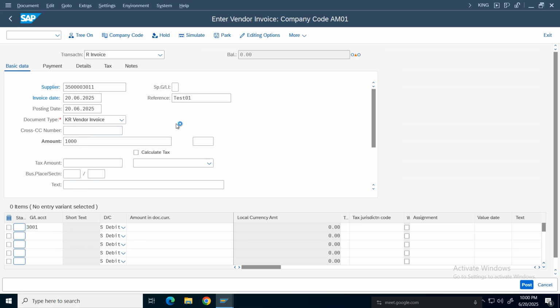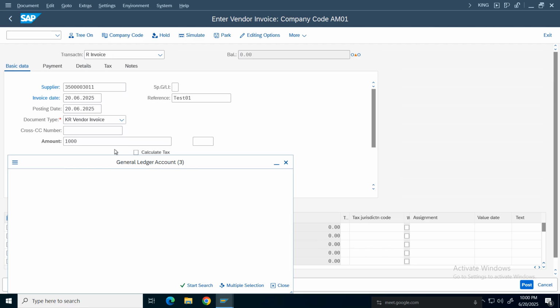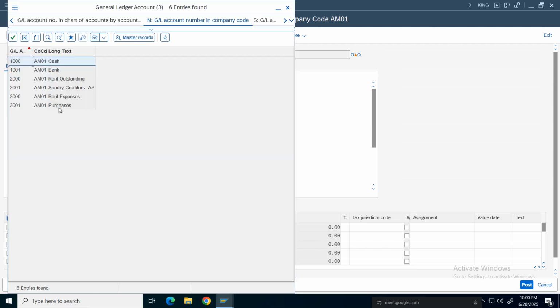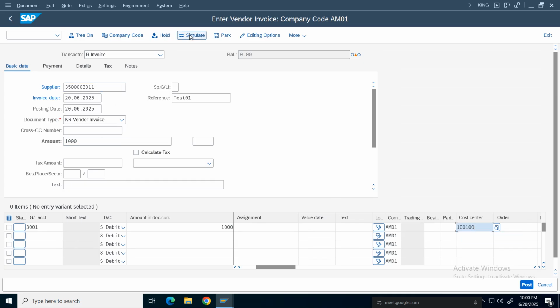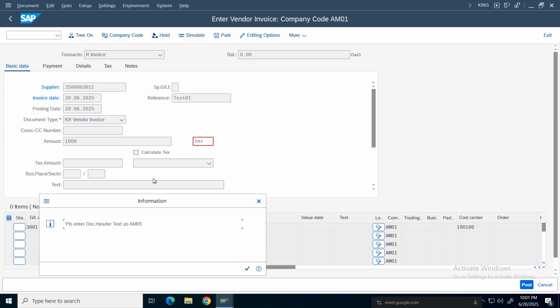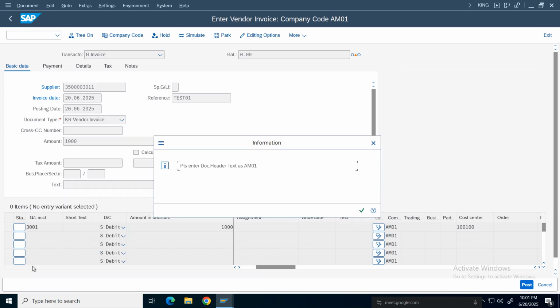3000 is one. Is that the correct account? Purchases? Yes, that was the correct account only. So give your cost center. Now click on simulate. Press enter. See, that error went away. The earlier error, the amount tolerance for the customers and vendors, has been resolved.